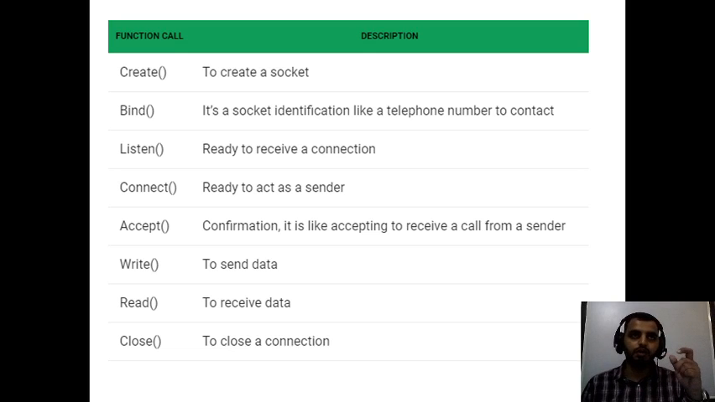The moment you say hello, the write function comes into the picture, and the moment the other side receives that information as hello, that is read. And the moment you drop the call, when you press the red button, the connection is closed. These are the different methods of the stream socket, to establish a connection, receive a connection, send and receive data, and close the connection between the connected nodes. That is all about stream socket.